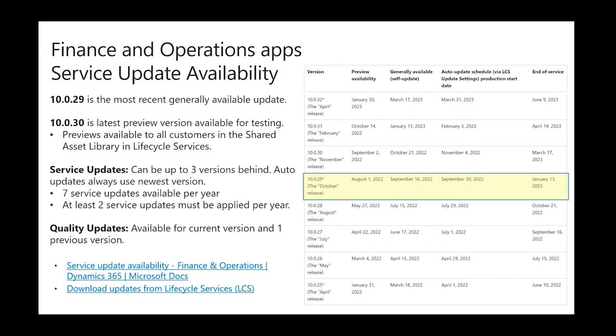So just a reminder here on service updates. You have control over your service updates within the window of 3 versions, so you can be up to 3 versions behind. And then the auto updates, if you have those configured, will always apply the latest version. We have basically 7 updates available per year. And because it's within your control, you need to take at least 2 of those service updates each year if you're not planning to take all of them.